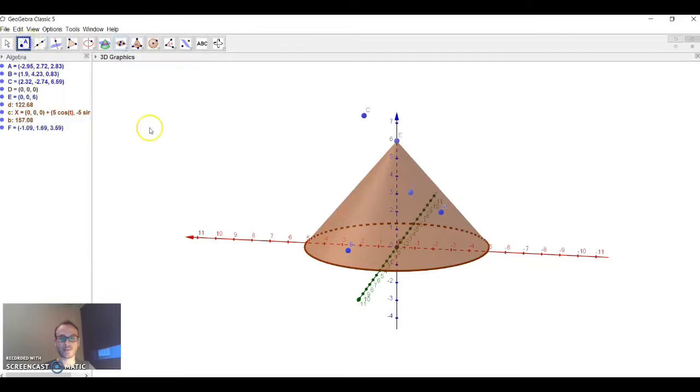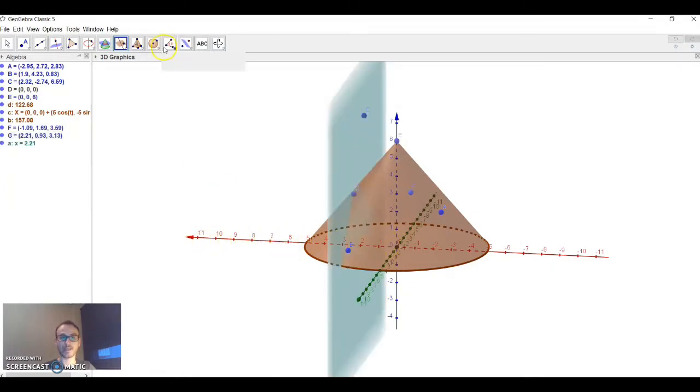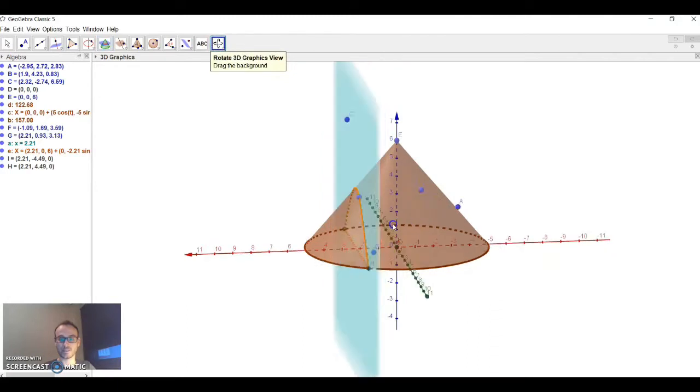So again, we need a point. Let's mark this point over the cone. And now I'm going to create a perpendicular plane that goes through this point and is perpendicular to this axis, the red axis in this case. And here we have the last conic section we had left, which is the hyperbola.